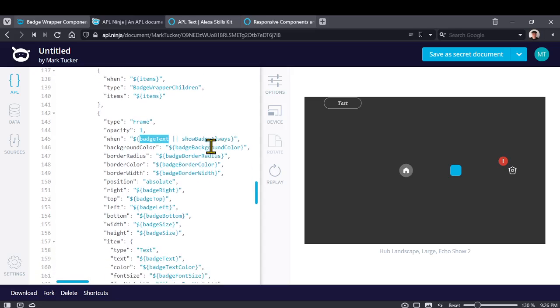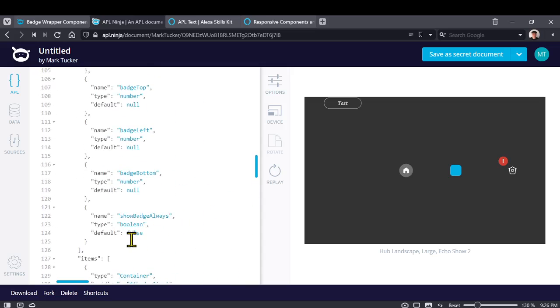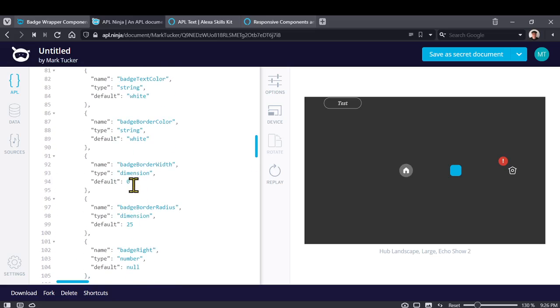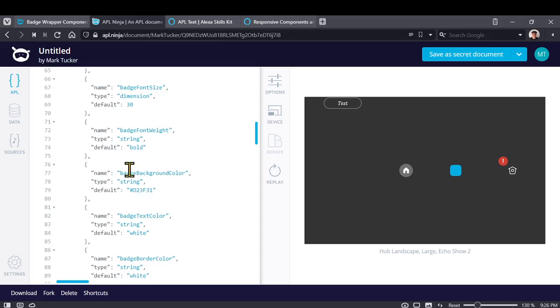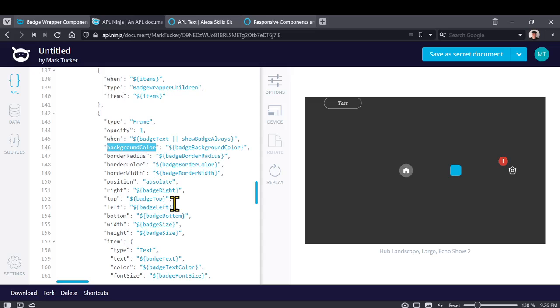And then the rest of these are pretty simple as well. The badge background color is going to map to the background color of the frame. Same with the radius, the color, and the border width. And then up here you can see where, this is defaulted to false. These are default to null. These are different sizes. Our default badge border and text color is white. Here's the red that we're seeing here. So those are all the different things that we're seeing.